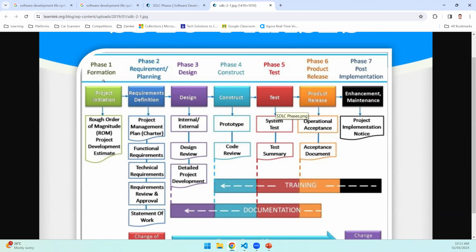We have the formulation. Here it's saying the project initiation, rough order of magnitude, project development estimate. So I think this phase you have done it already. In your pitch, you have the timeline, correct? So you have done the project initiation, we can say, okay? You do the project development estimate, you know what you want to do, and all this.